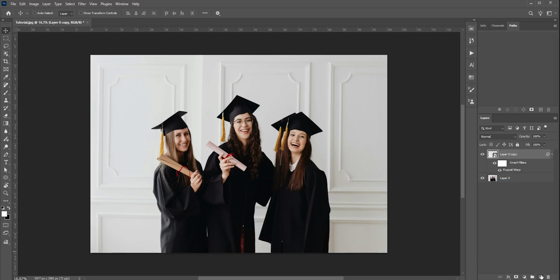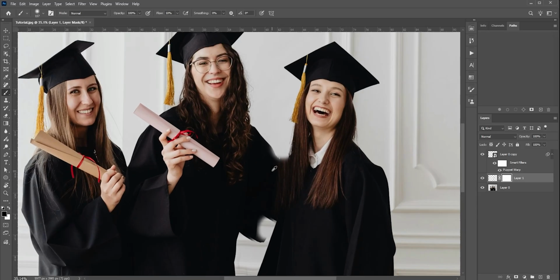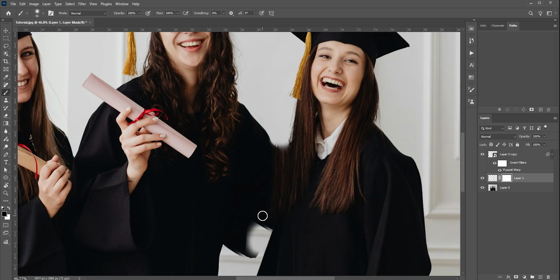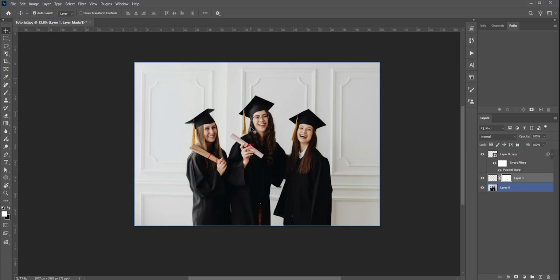Create a new layer just below the layer where we applied the Puppet Warp. Now select the Clone Stamp tool. Hold Alt or Option to take a sample from a nearby area and paint to remove the original position. We are just cloning the background to remove the original person. If you paint extra, then create a mask. Now with the brush tool, paint with black to hide any extra areas. I'm doing a quick job here just to show you how it's done. Similarly, you can fix the posture of this person.